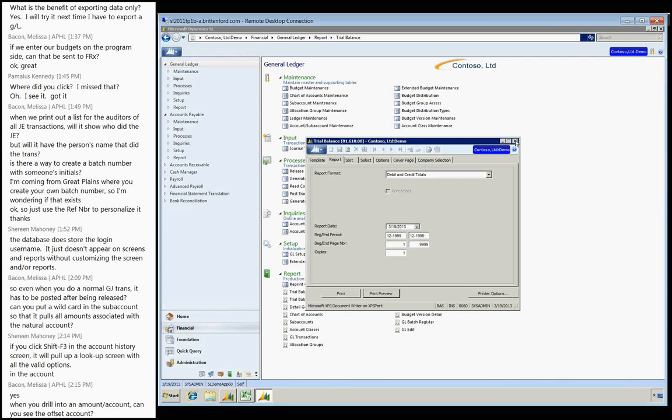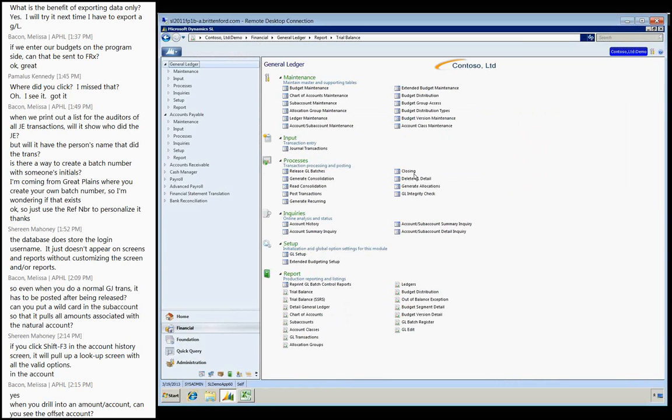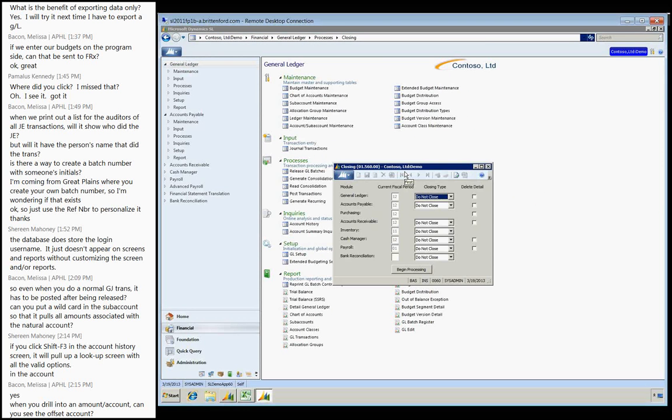And to do that, you would come into the closing screen. Just a little bit about this screen. We're in period 12 right now. Most of you probably have gone through year end already, depending on if you have different fiscal periods. At year end, you must select year to close the year.